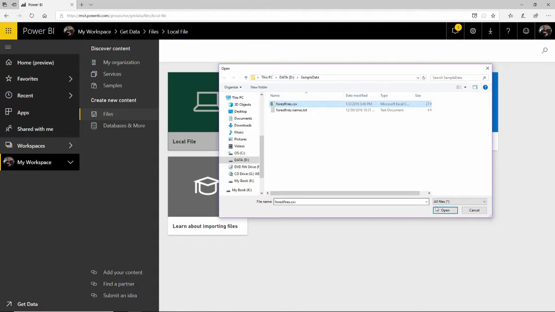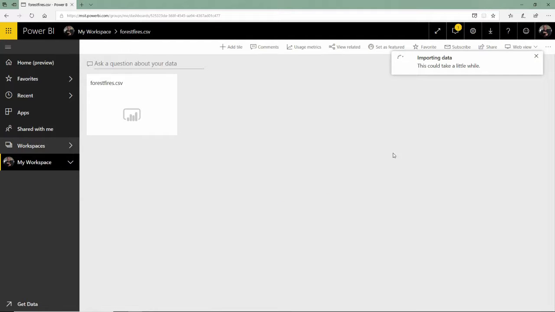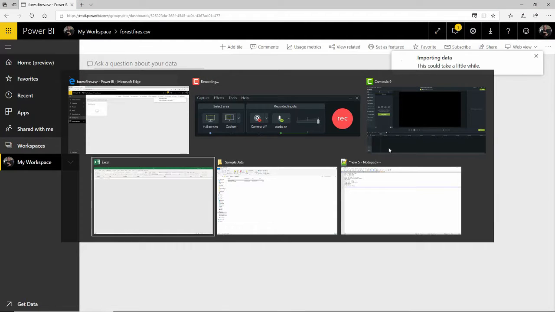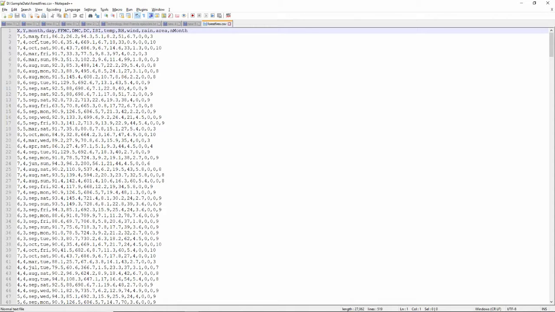That's a file that I received from the University of California at Irvine, I think it was. In fact, I'll show it to you here. This file is a comma delimited file and has some information about XY coordinates in a particular park, and the month and the day. These are some statistics that have to do with forest fires. There's the temperature, the relative humidity, wind, rain, area. I actually added this one, end month here, to be the number of the month.